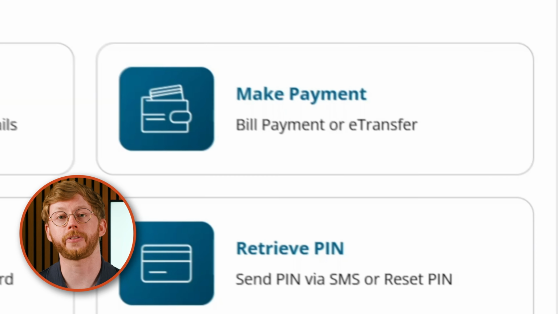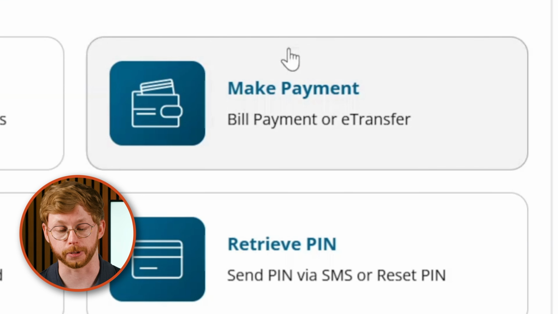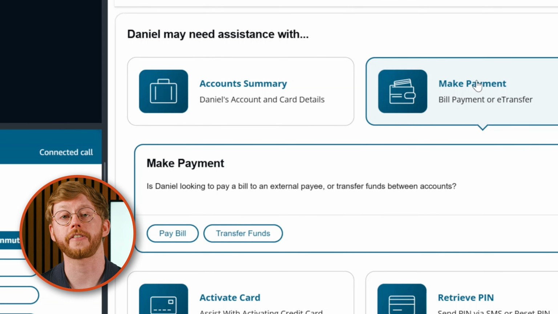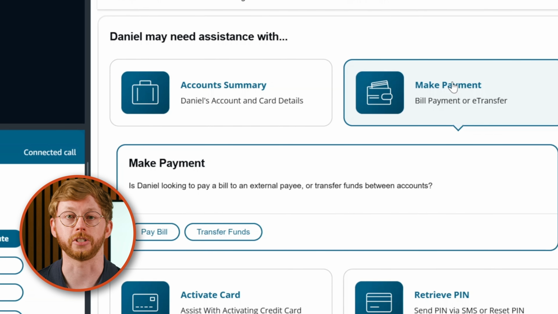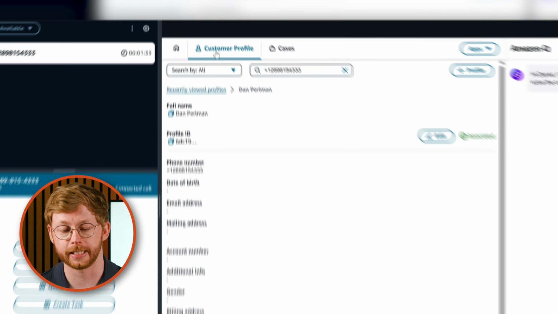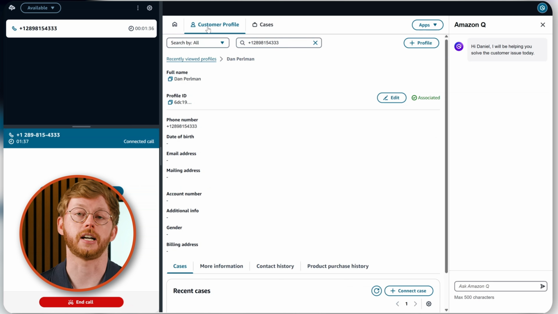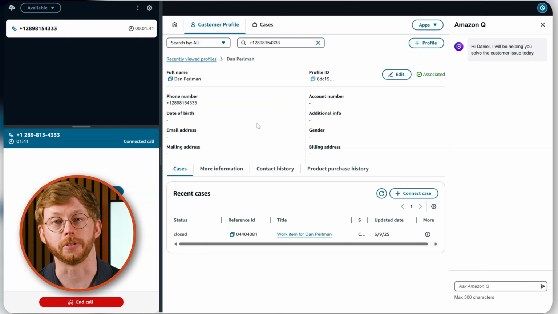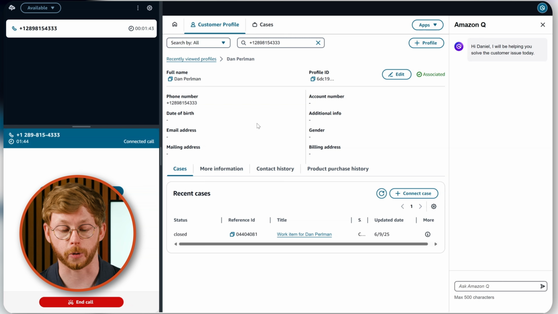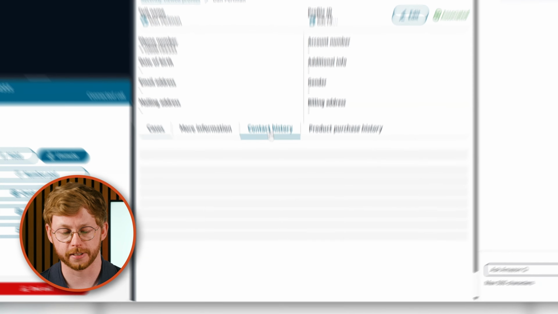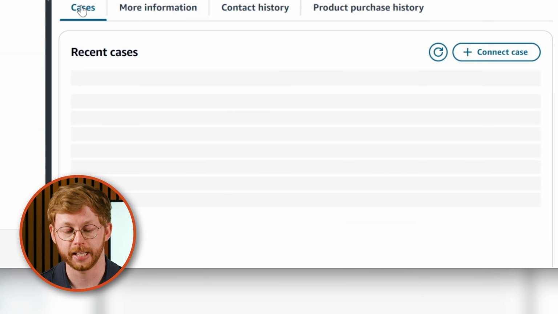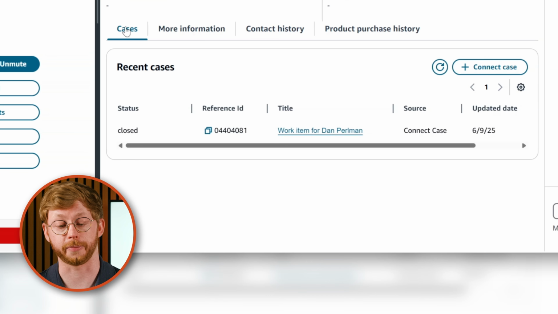Additionally, I'm presented with a number of different scripts and guides that I can go through. So for instance, if this customer needs to make a payment, then I can click on this option to go through a guided flow in order to assist them with that payment. In addition to this step-by-step guide, some of the out-of-the-box capabilities of the platform include customer profiles, which, again, based on information or attributes collected during the self-service portion of the call, I can see who this customer is, I can see their contact history, and I can see any other information that might be entered. Additionally, I can see any cases associated with this customer.